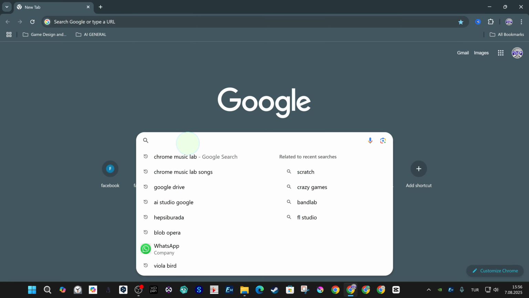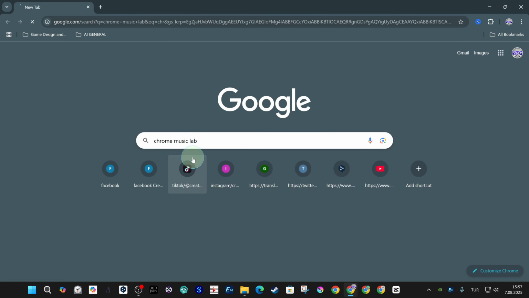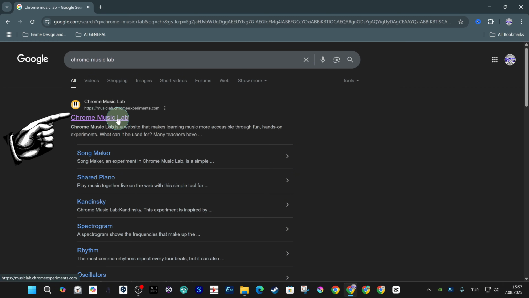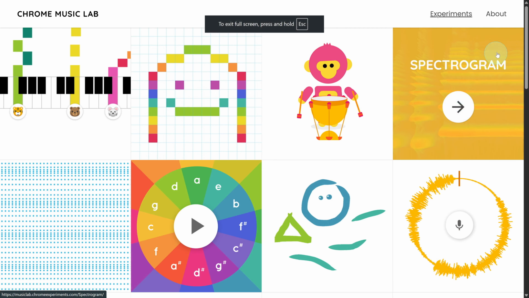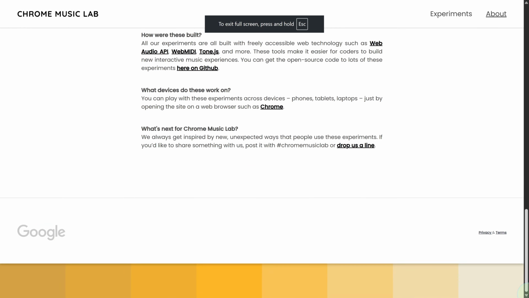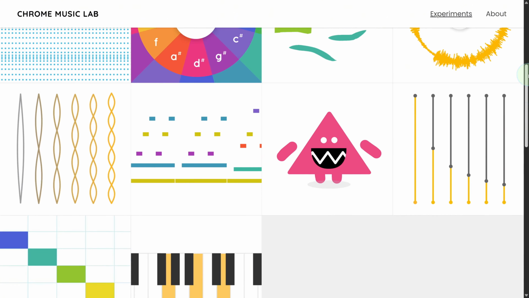Today we're going to explore chords, the emotional foundation of music. Let's open our browser and go to Chrome Music Lab. On the experiments page, we'll scroll down a bit to find our tool for today, the chords experiment, and click on it.